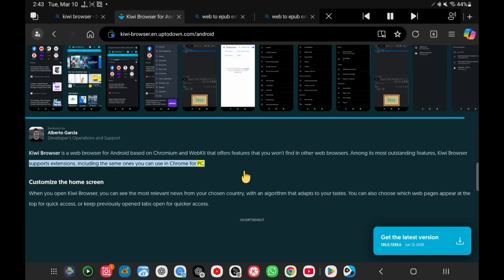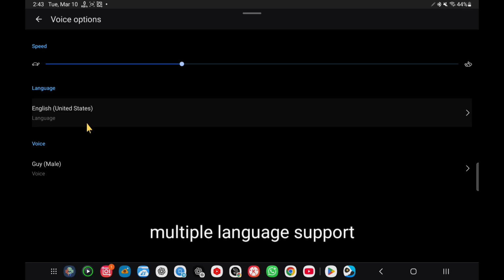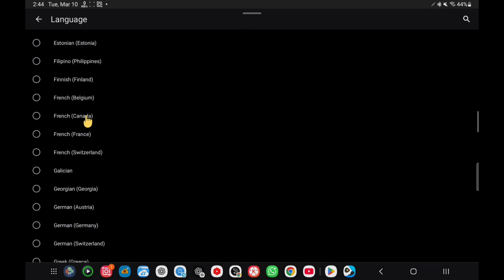When you open Kiwi Browser, you can see the most relevant news from your chosen country, with an algorithm that adapts to your tastes. You can also choose which web pages appear at the top for quick access, or keep previously open tabs open for quicker access.